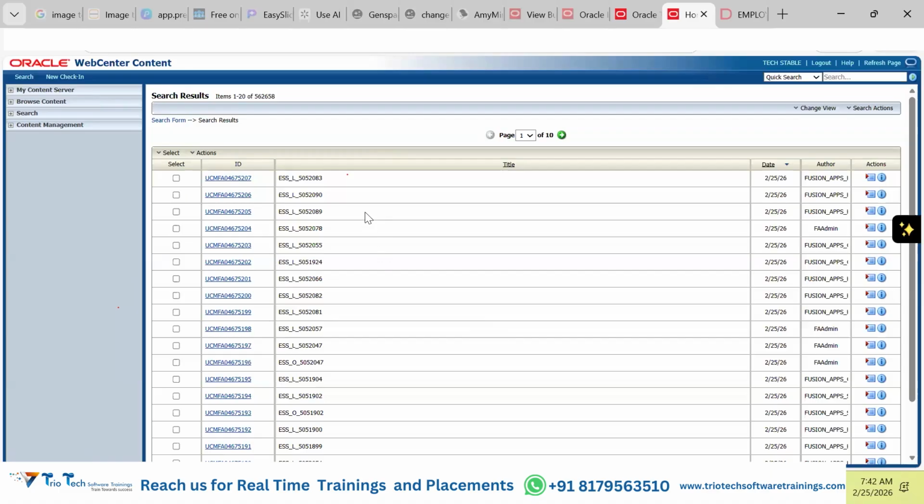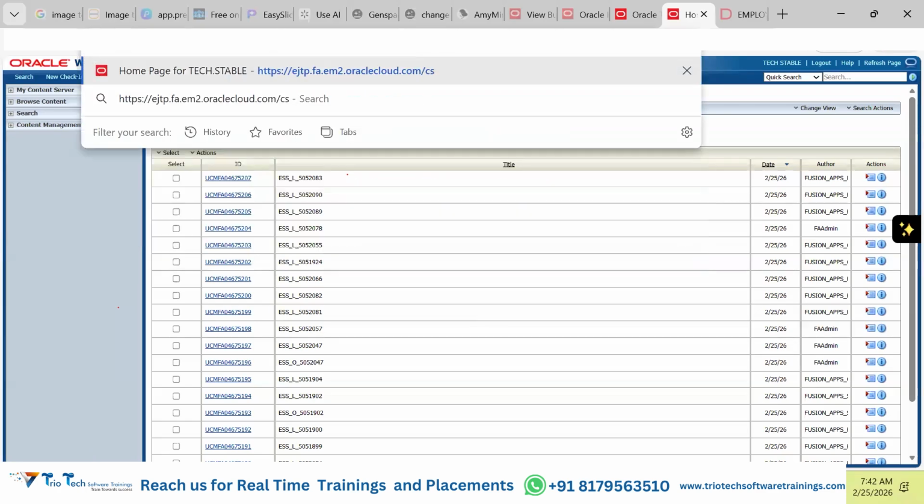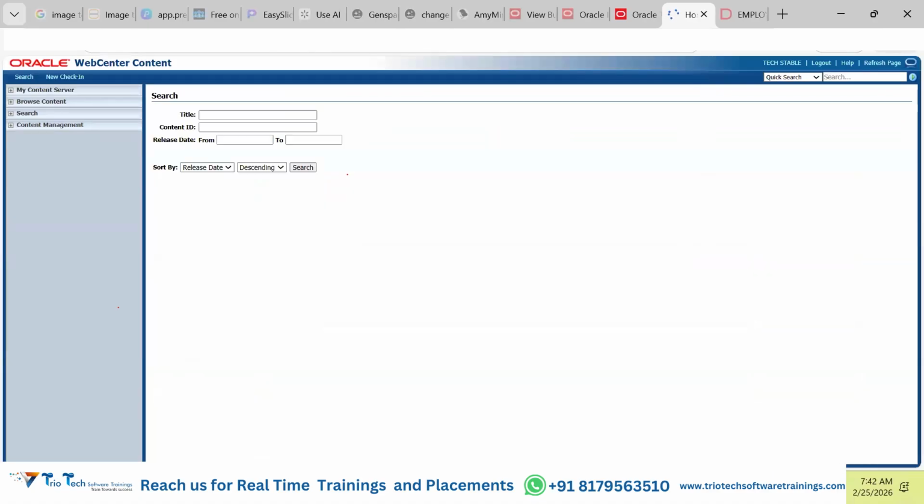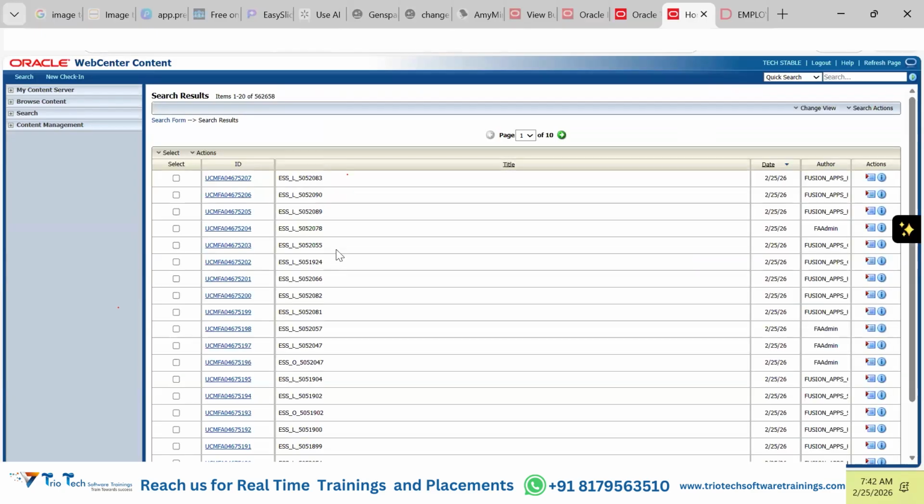This tool is very simple, guys. As you have seen, we will be able to access this page. How to access this page? Take the URL of your instance, add the keyword CS, and you will land on this server. It will take you to the landing screen, which will allow you to search for any file based on any parameter you want. If you do not click on search, it will give you the default search.